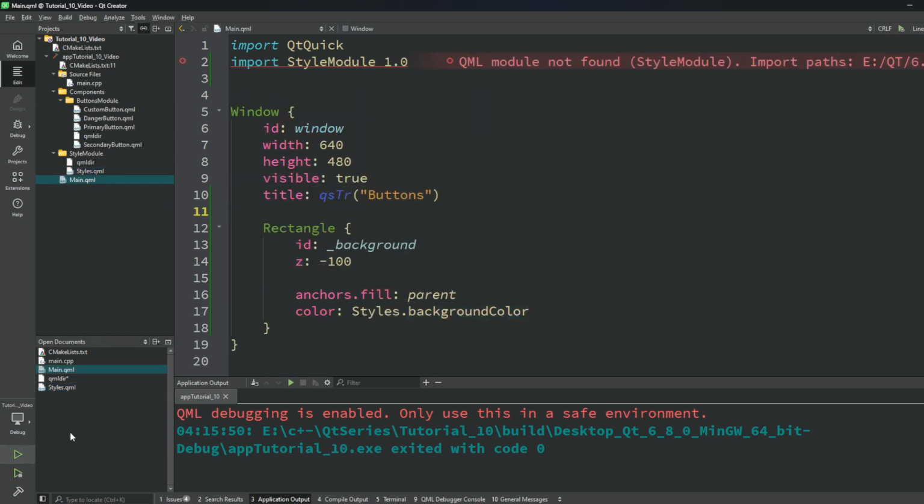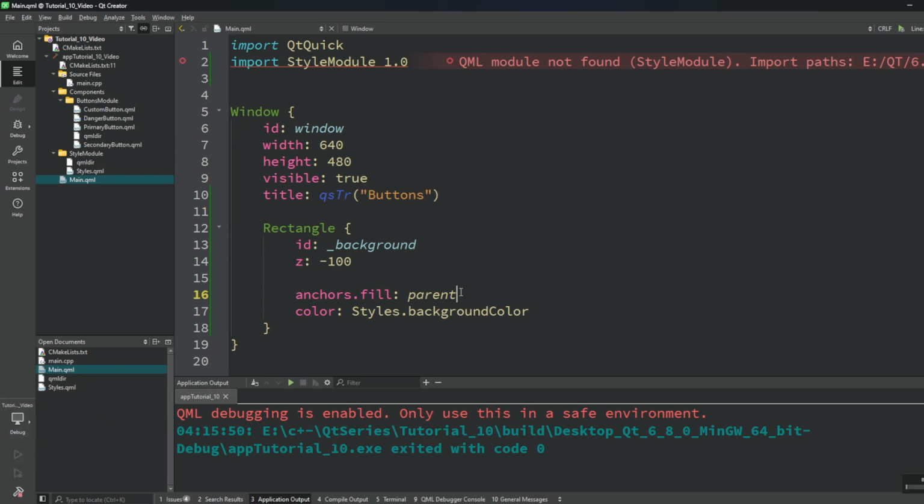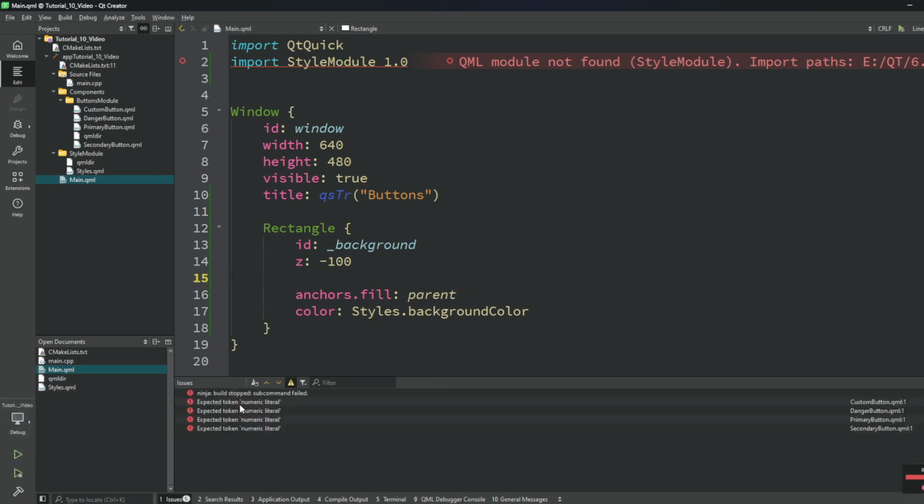Okay, let's try to run it. Save QML there, and let's try to run it. Okay, we have some errors. Let me check what I did wrong.